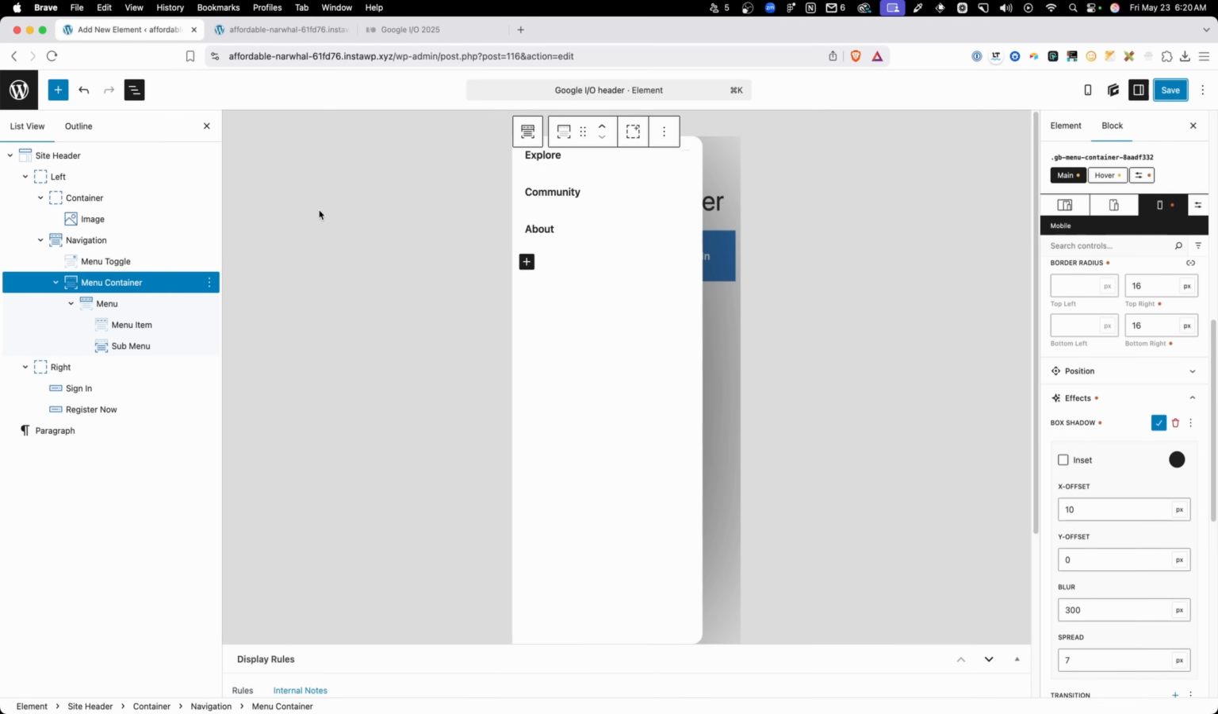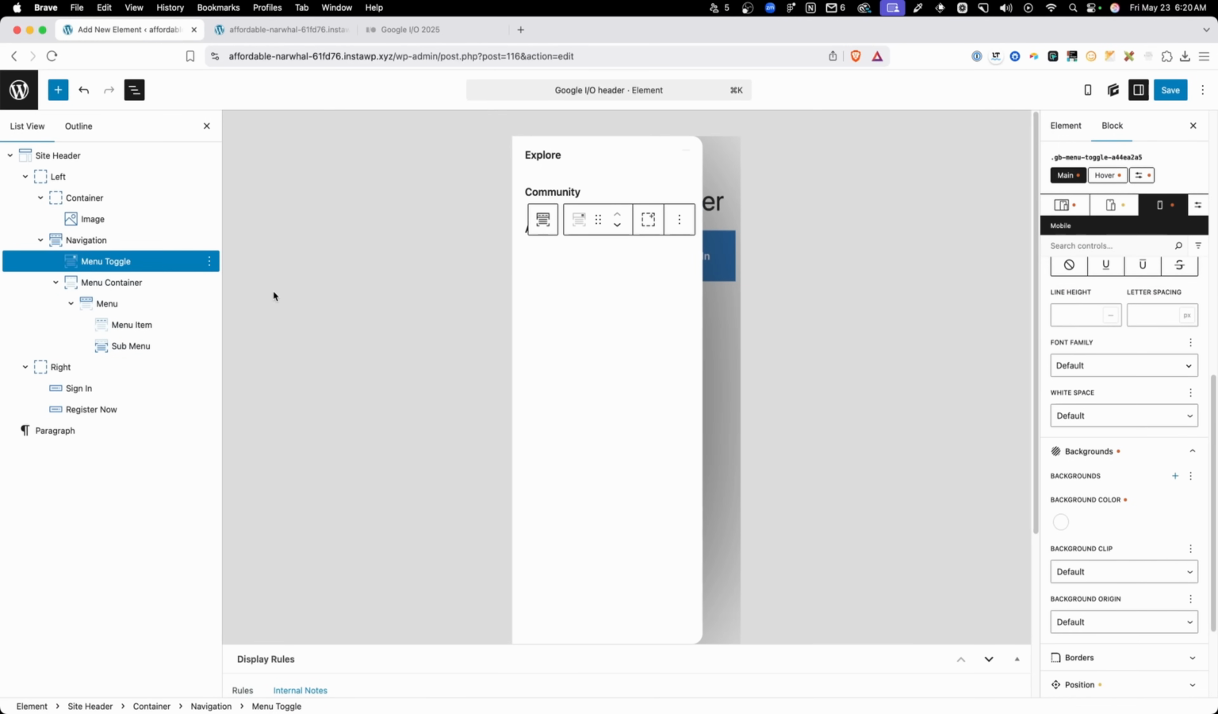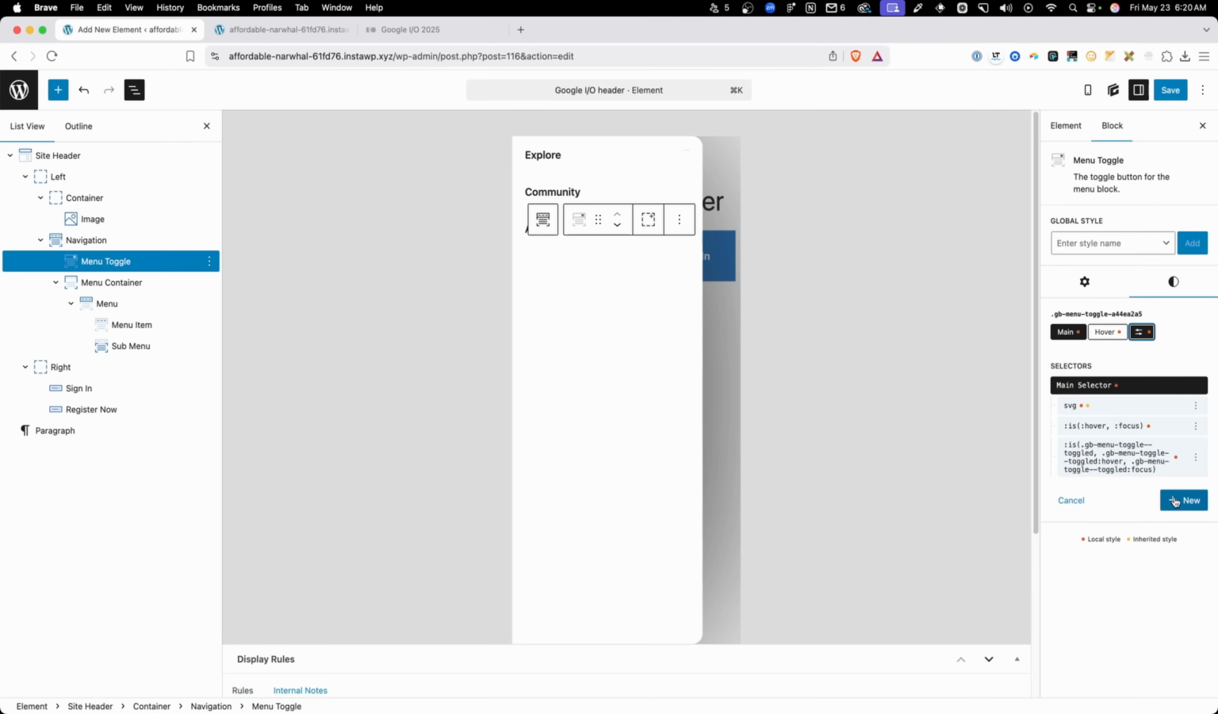So we'll go back inside of the editor. We'll make sure we're selected on that menu toggle, and we'll go in here under our classes, and we're going to go ahead and create a new class here.